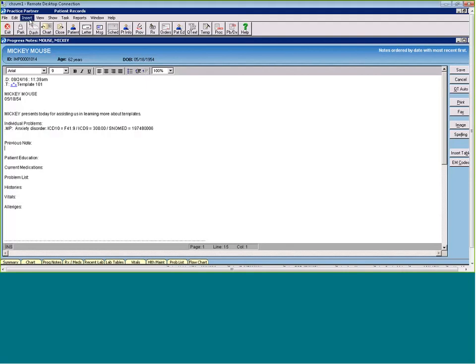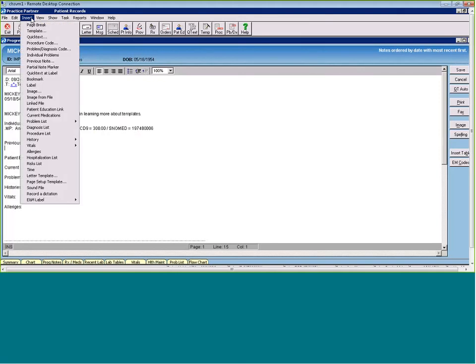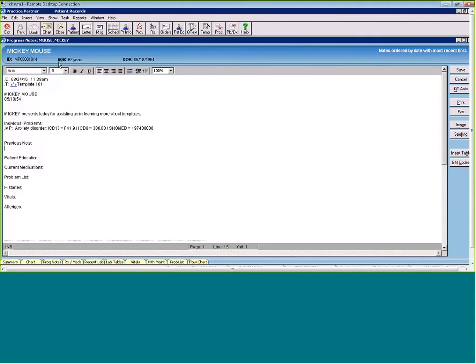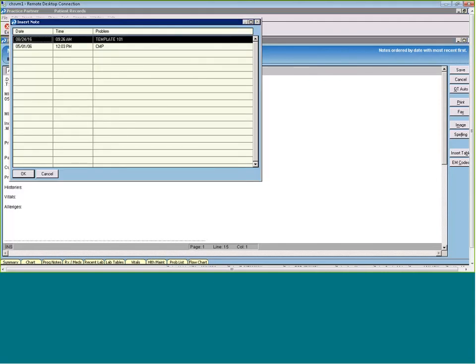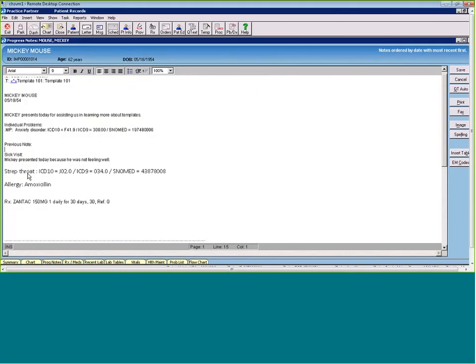Previous note: if there's some information that you want to carry forward from the last note to this note, you would click on Insert and choose Previous Note. You can choose from the list of your templates. And when we click on OK, it'll put in the information from our last note. So you'll see here that Mickey was here recently because he wasn't feeling well. He was diagnosed with strep throat, and he also informed us that we couldn't treat him with amoxicillin. And we also gave him a refill for his Zantac.